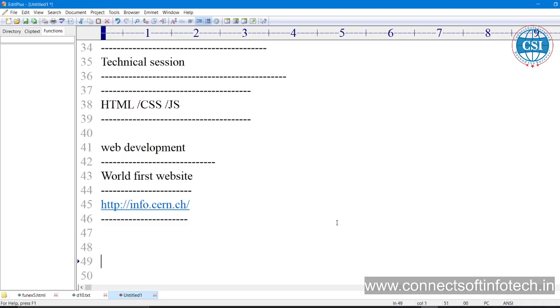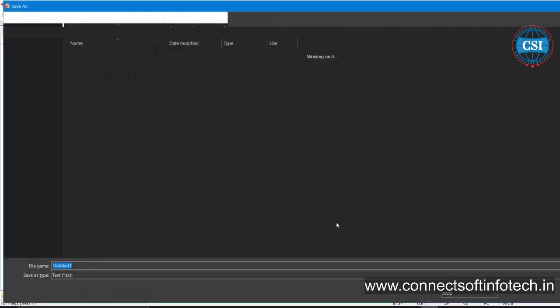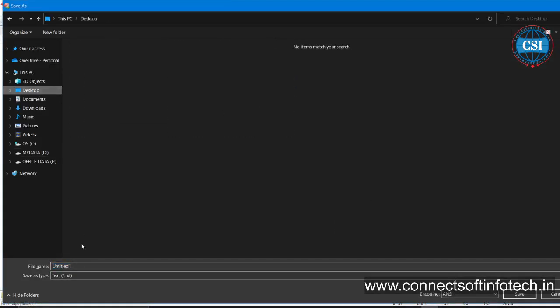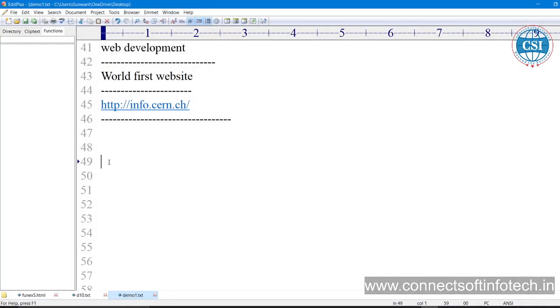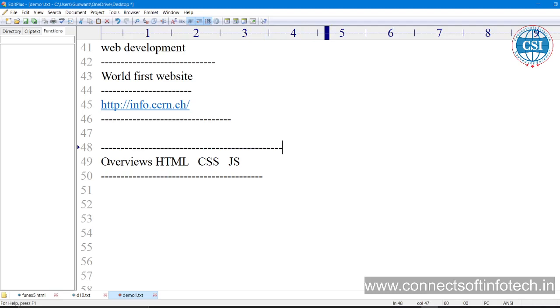Now, just take one overview of HTML, CSS, and JavaScript. Overviews I'm taking now. HTML, then CSS and JS. What is covered in HTML in a web page, everything we are going to see practically. What are the contents written in the hypertext markup language? What are the contents written in CSS? Okay, what is the use of this?